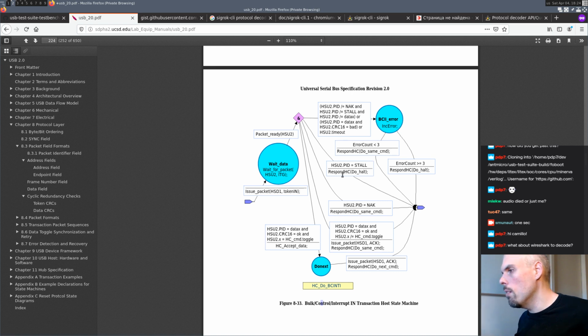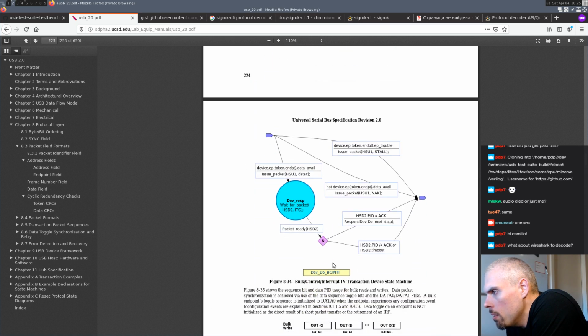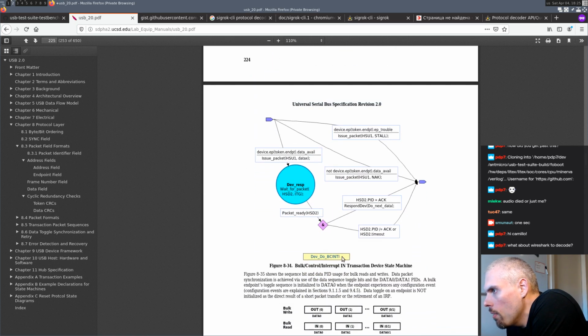So that's the state that the device follows for this kind of transaction. No, sorry, that's not it. That's okay, device do BC. Okay, finally, yeah.